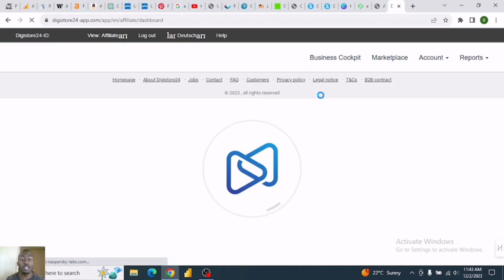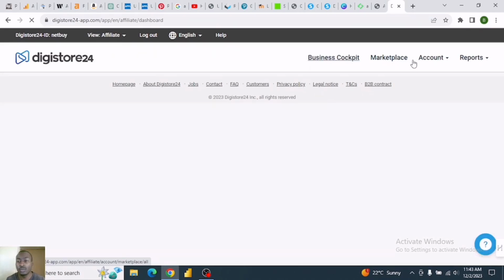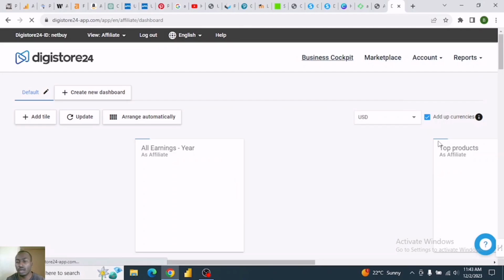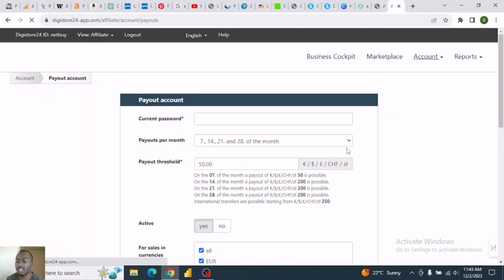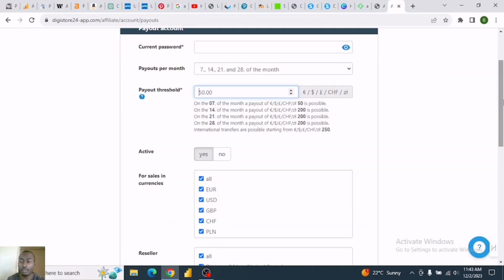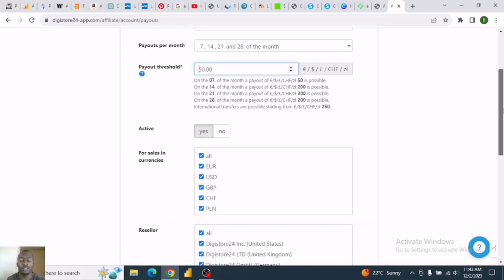So after logging into your account, come to account and then click on Payout Account. This is where you will set up your PayPal. You will enter your PayPal information. So you fill in this. You can put the threshold of the amount of money you want to be paid. When you reach a certain amount, you get paid.